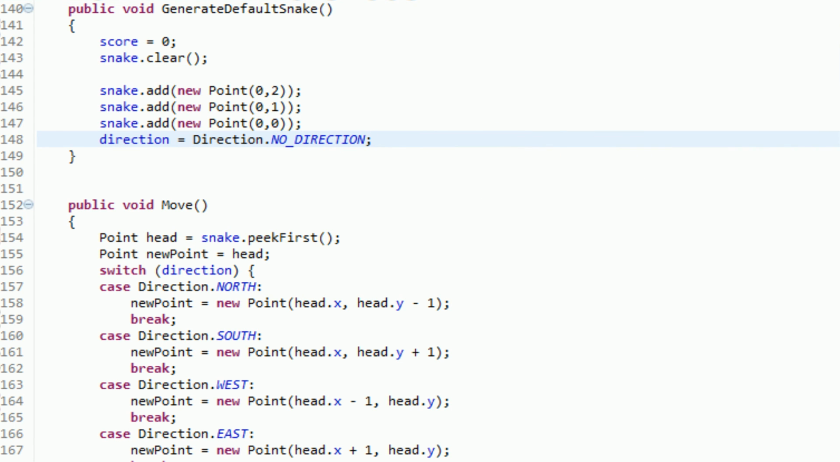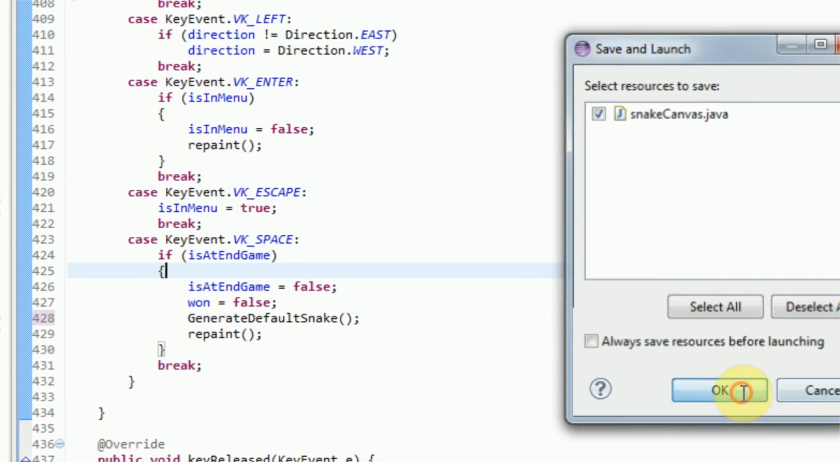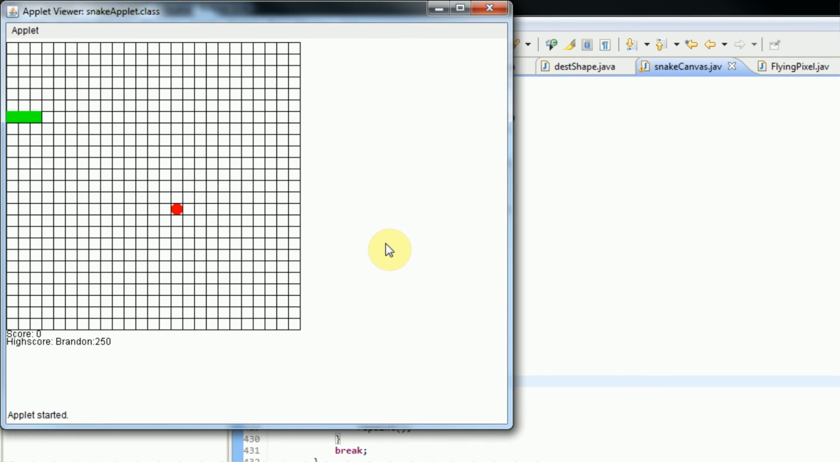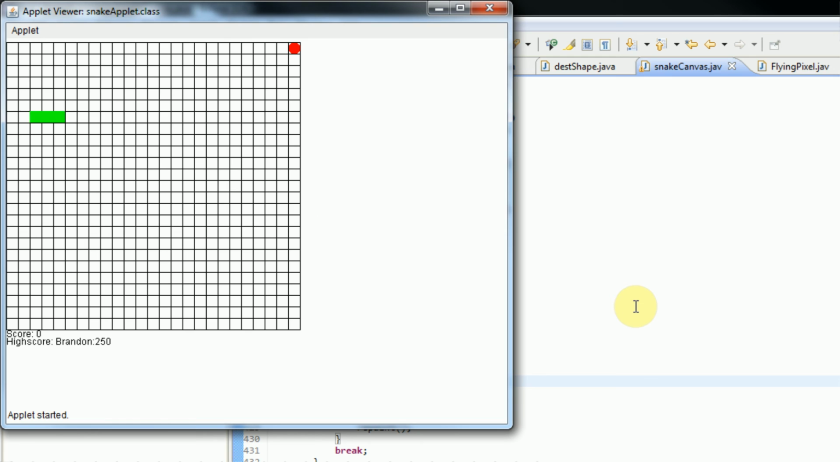So now if we go back into our key press method where we actually press space, this is because we actually commented out the generate default snake and we forgot to uncomment it back in. Whoops! So now if we go ahead and run the snake applet, press enter, and actually play the game, you can see that we now have to press space to start a new game, and then once we do, it starts a new game right up.